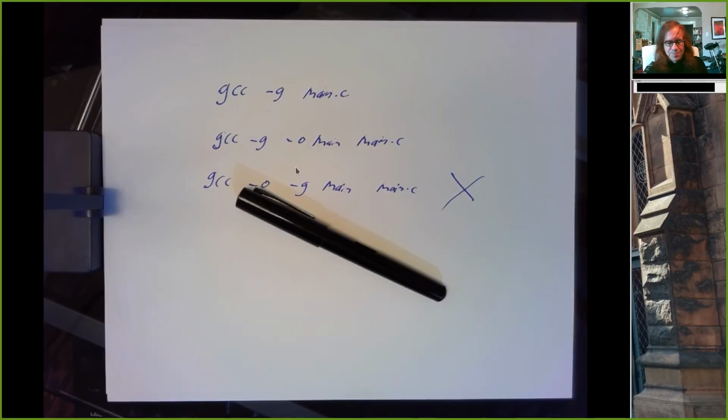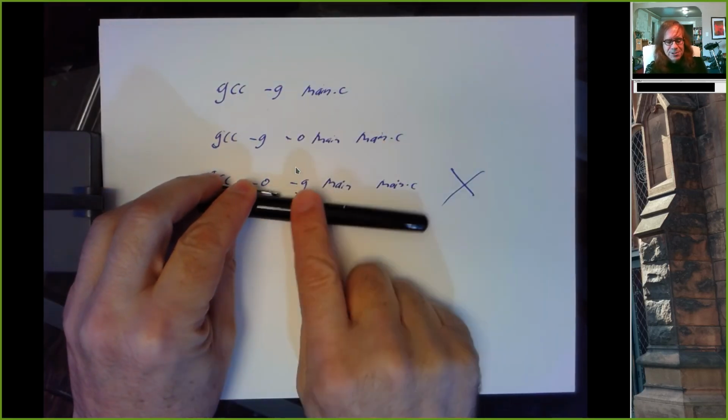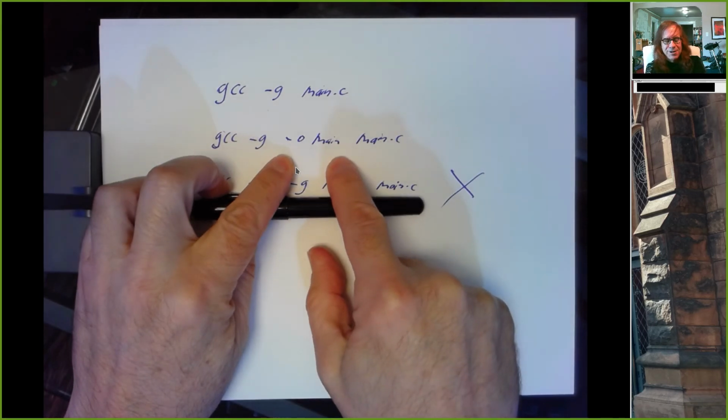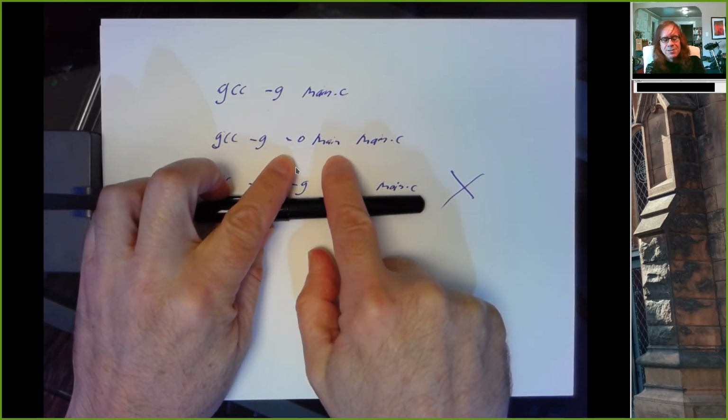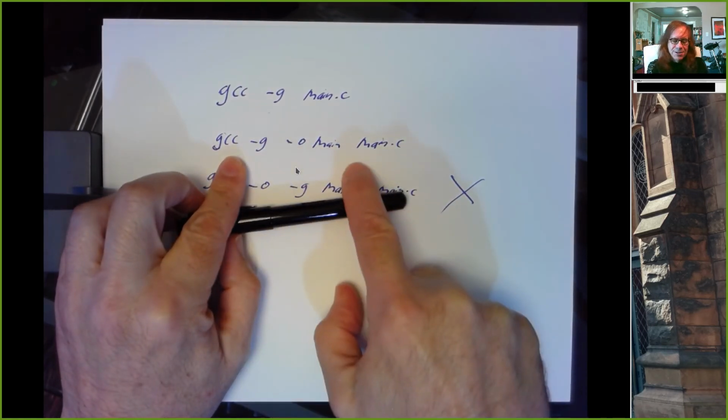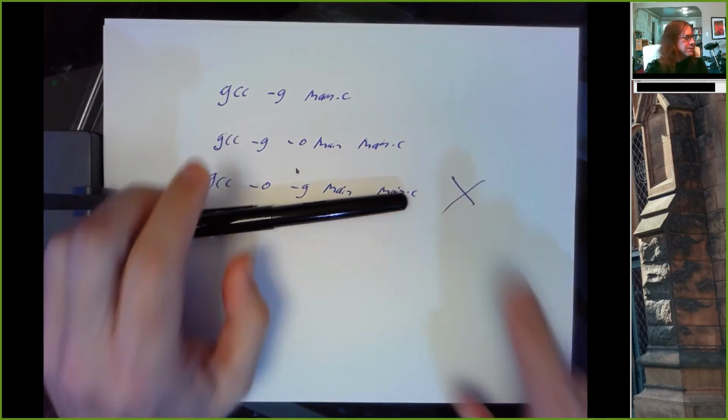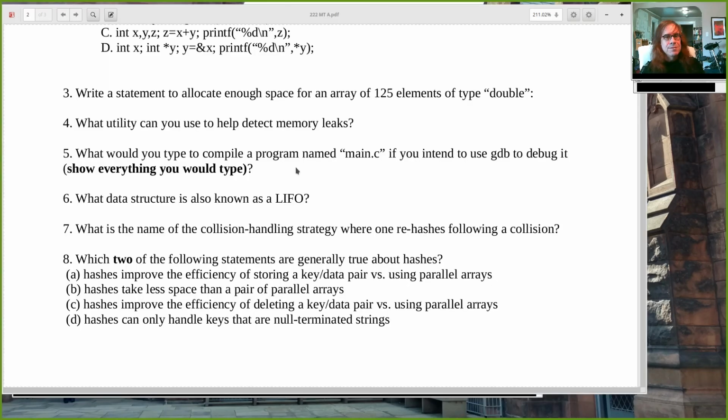So either of these is fine, but just remember, if you do -o, always follow it by the name of the file you want created. And the -g could go here, it could go there, it could go at the end. Any of those are fine. Which data structure is known as a LIFO? That's a stack. Last in, first out.